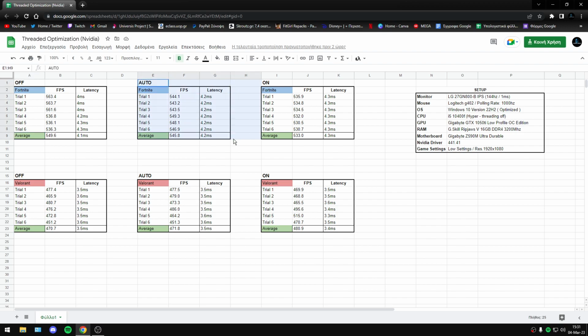Now, when I set this option to auto, I got 545.8 FPS and 4.2 milliseconds in latency. When I set this option to on, I got 533.0 FPS and 4.3 milliseconds in latency. As you can see, the winner in theory is when you set this option to off.